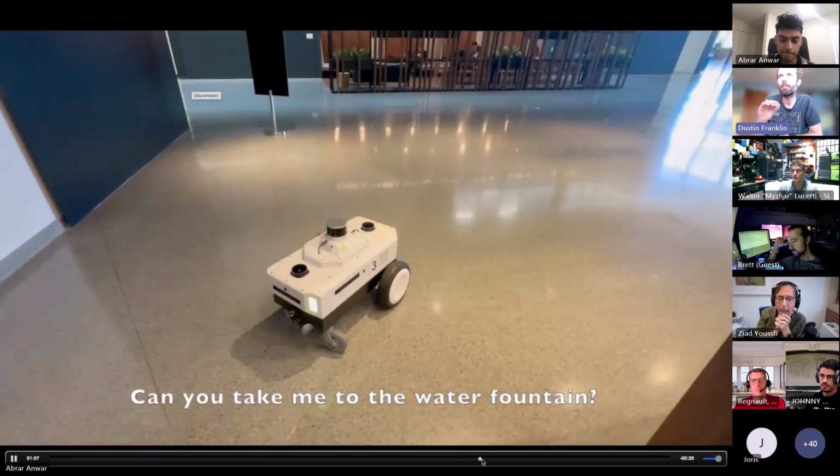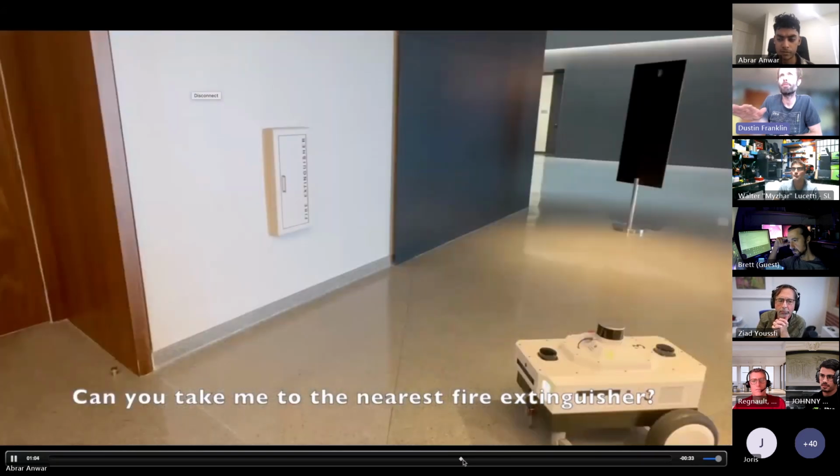Does it know its XYZ position from the SLAM map, presumably? Yeah, we're using a localization from that map.